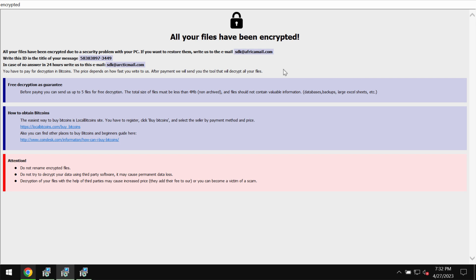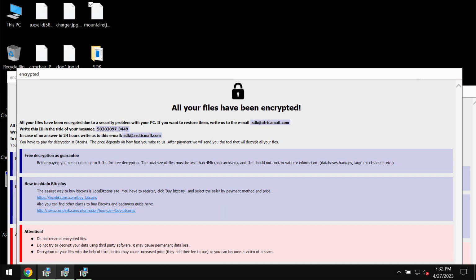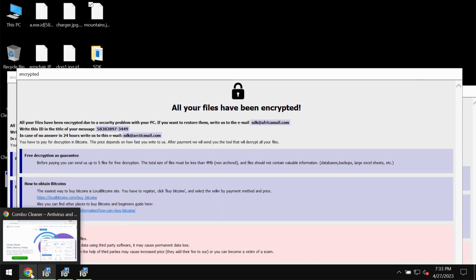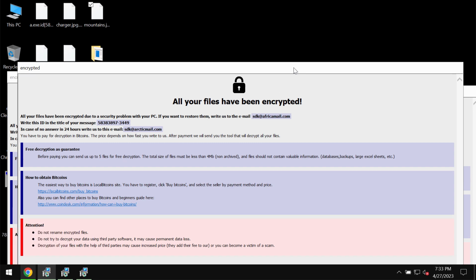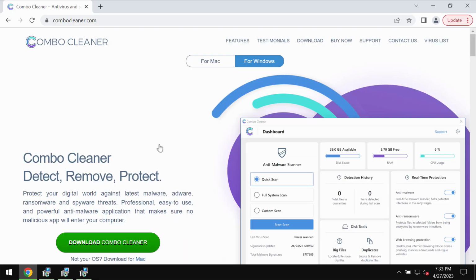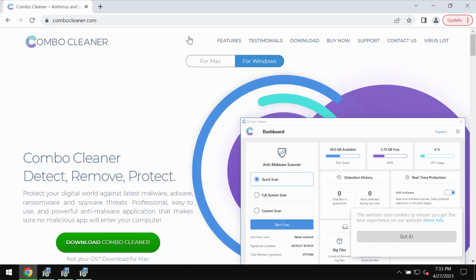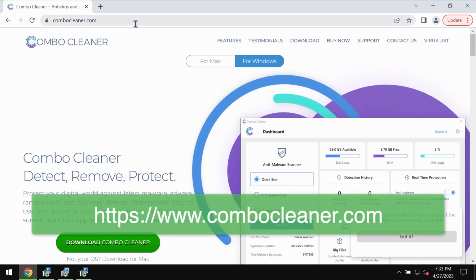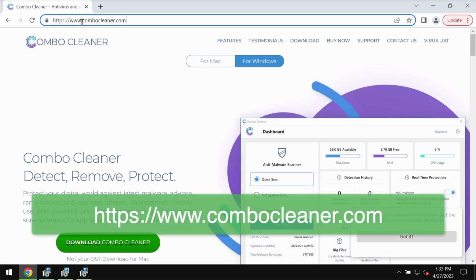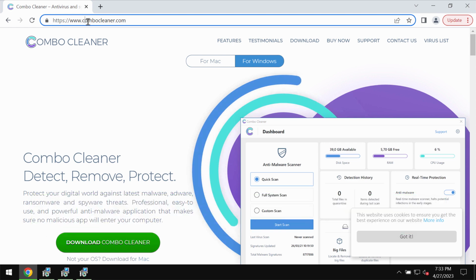Of course, you should not listen to what this ransomware says. It tells you to pay the ransom for file recovery, but paying the ransom isn't a good idea. This doesn't guarantee the file restoration. Don't pay it. We recommend you to remove this ransomware with Combo Cleaner Antivirus.